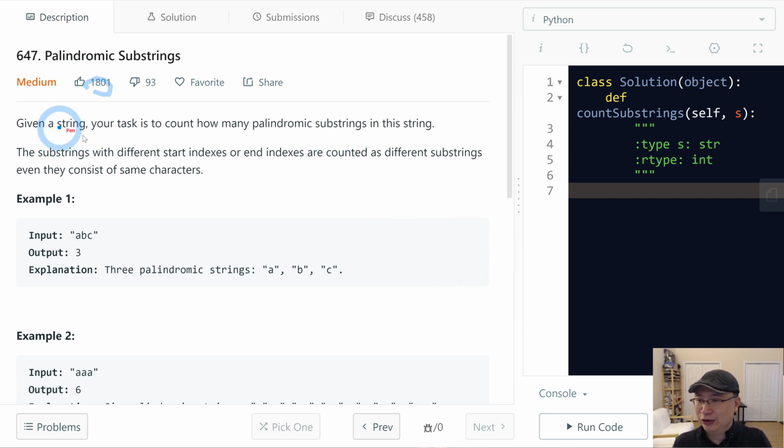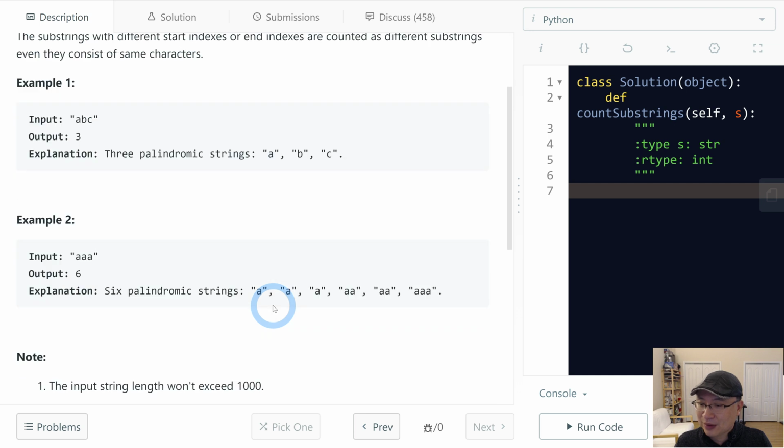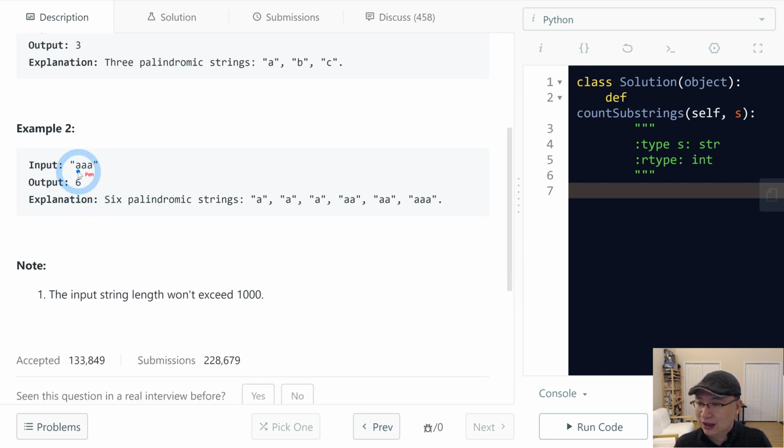Given a string, your task is to count how many palindromic substrings are in this string. Substrings with different start index or end index are counted as different substrings, even if they consist of the same characters. Let's check example 1. Input is ABC. Everything is different, so output is 3, because each one, A and B and C, is a palindrome. Okay, example 2.